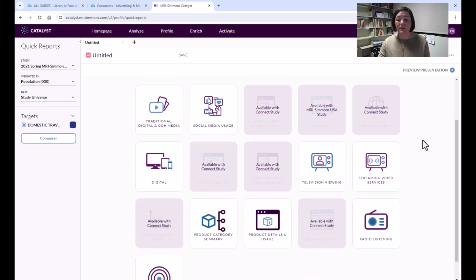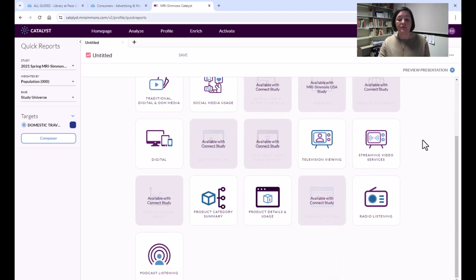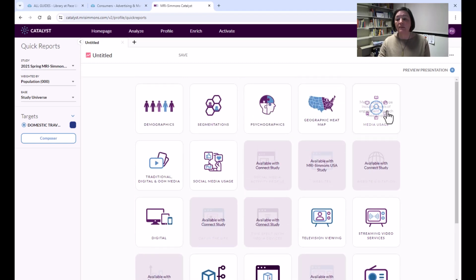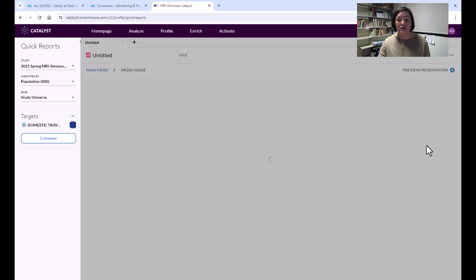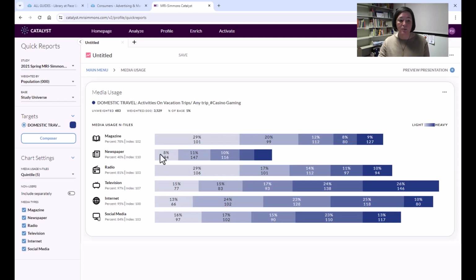Some things you might be particularly interested in is their media consumption. If we click on media usage, it'll load up this quick report. This is showing us what percentage of these people who do casino gaming, what percentage of that 683, are considered heavy users of a particular media type or light users. You see that little key over on the right. The dark blue is heavy, the very, very light blue is light.